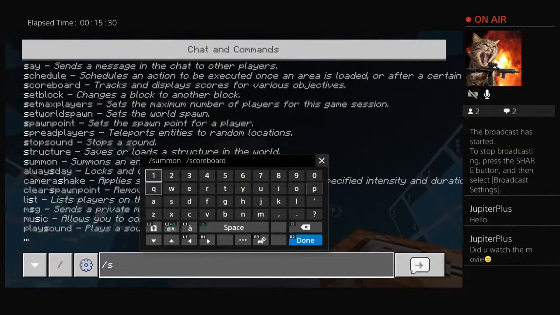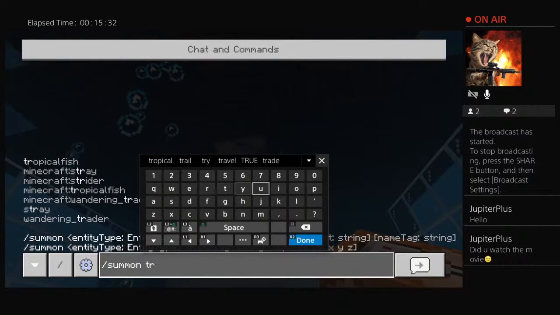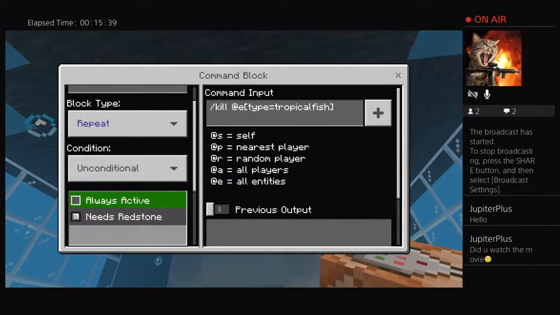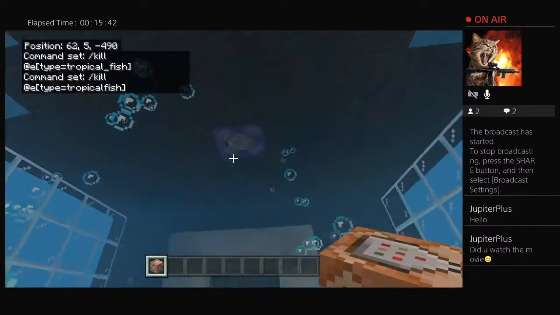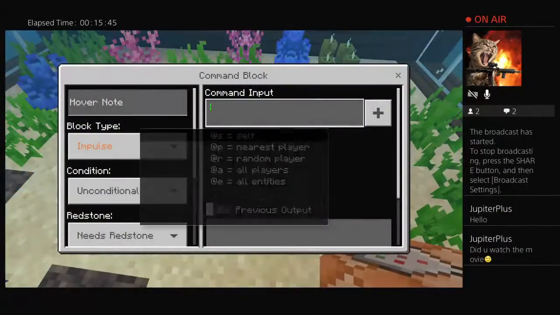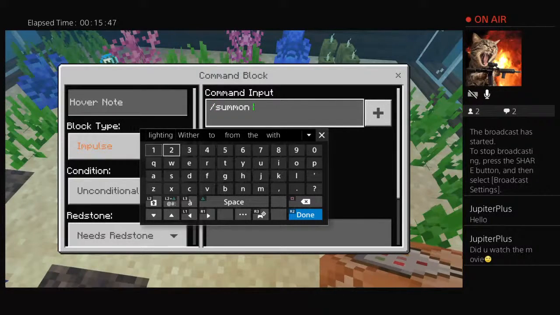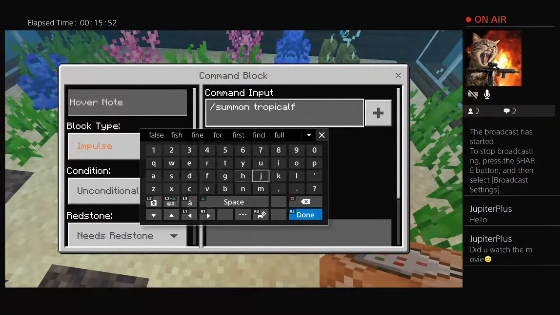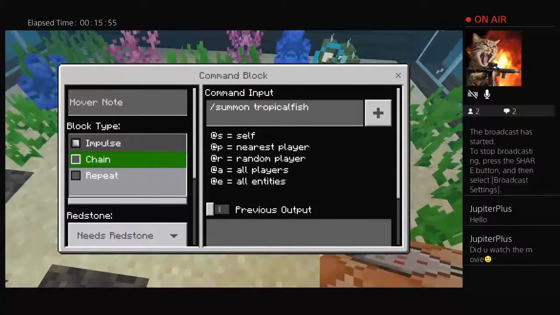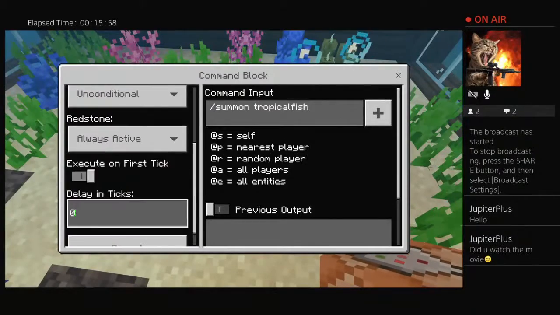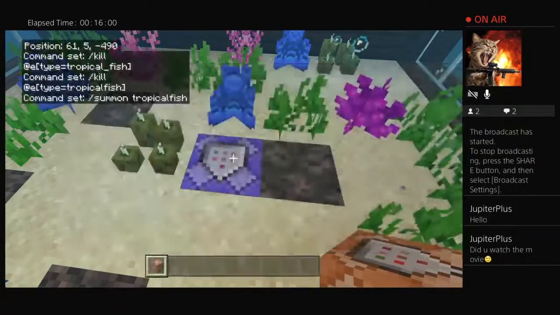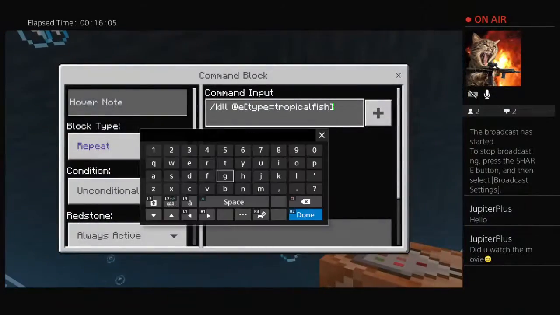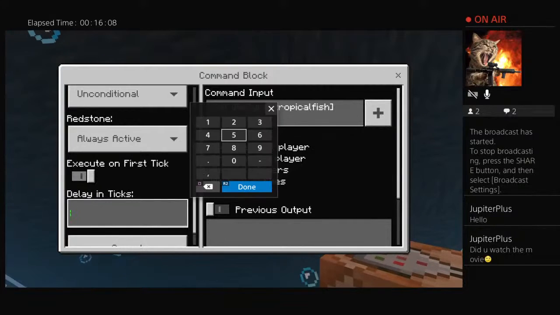slash summon tropical. Nope, all in one word. Okay, so now we'll come back to that block later. Now we're going to do slash summon tropical fish. We're going to need this on repeat, always, and we're going to put it on a 50 second timer. So that way, every time it will summon a fish. Now don't worry about the fish, because we're going to fix this.